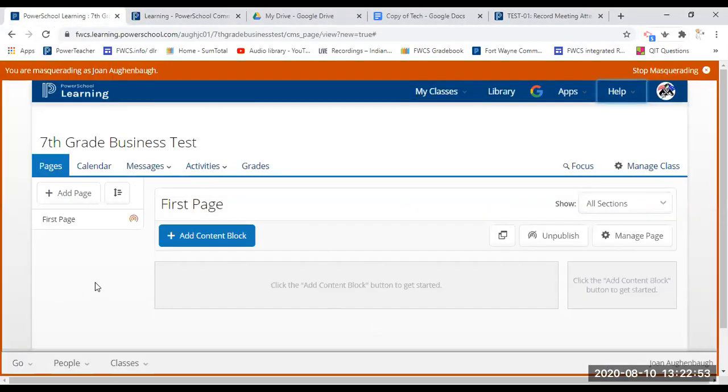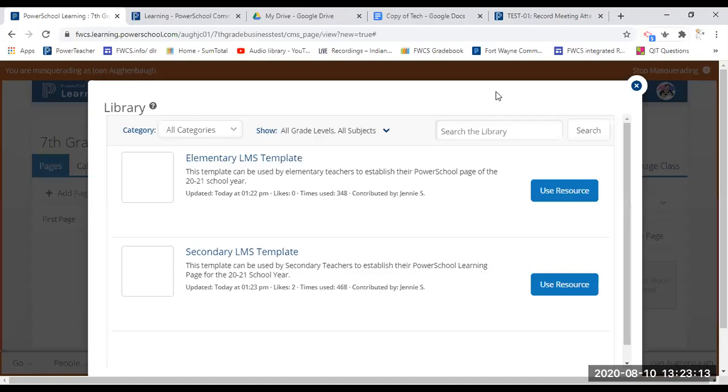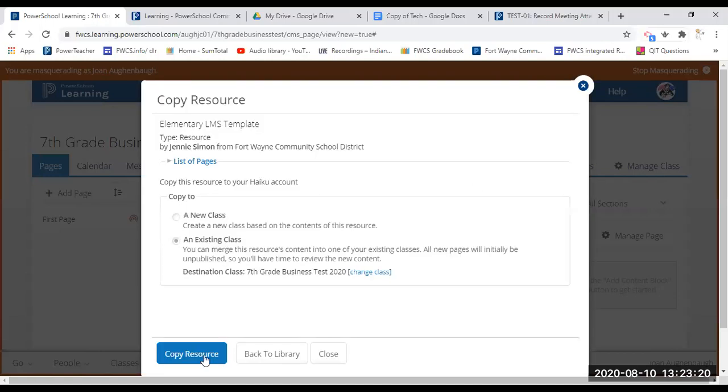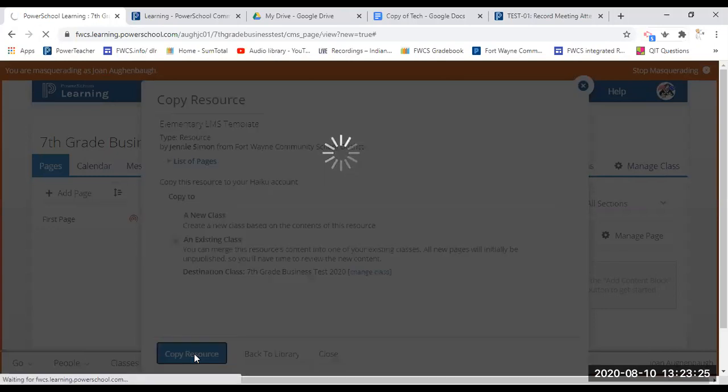All right. So now what I want to do is, the first example I showed you was secondary. Now that I'm in this test, even though it's for the 7th grade, I'm going to show you how you can add the elementary pages to the library. So just pretend this was a 1st grade or 2nd grade or 3rd grade. When I come up to the library, in this case, I'm going to say elementary LMS template. I'm going to use it to the existing class, and I'm going to say copy resource.